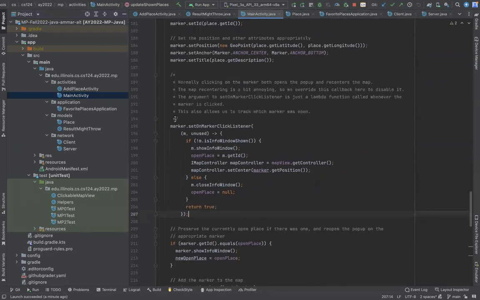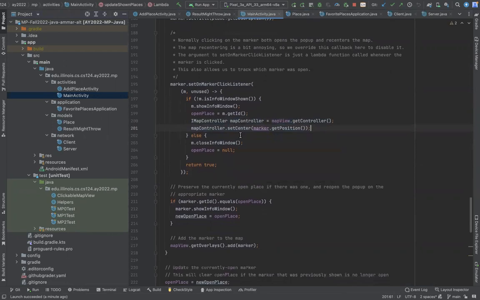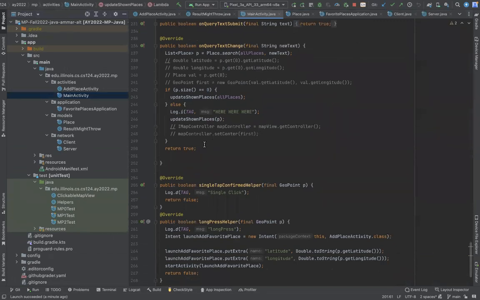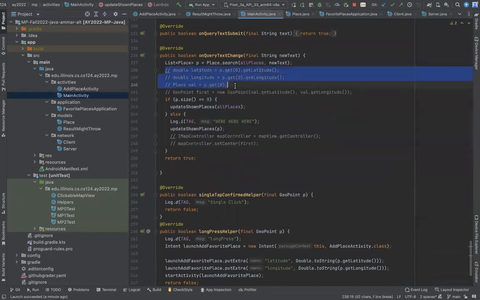I don't know if you want to see the code, but I did it with a set-on-marker-click listener. Basically I figured out that I could use a map controller to set the center at whatever position of the marker was clicked, which is perfect for my goal. And this is the other way I tried to do the other thing.